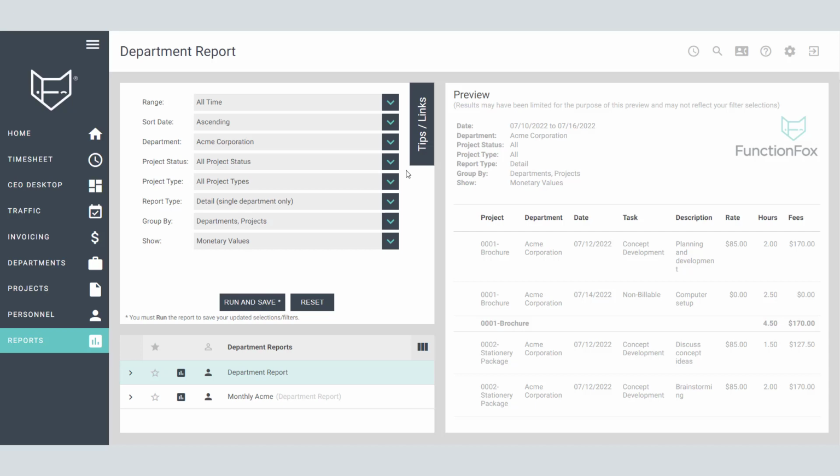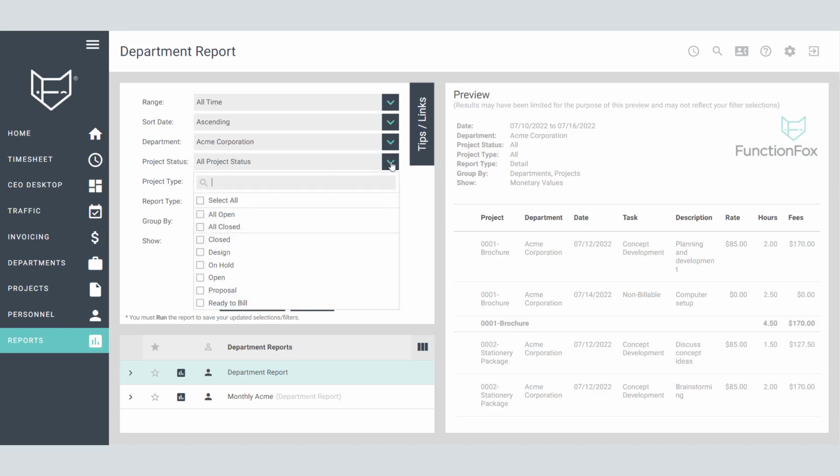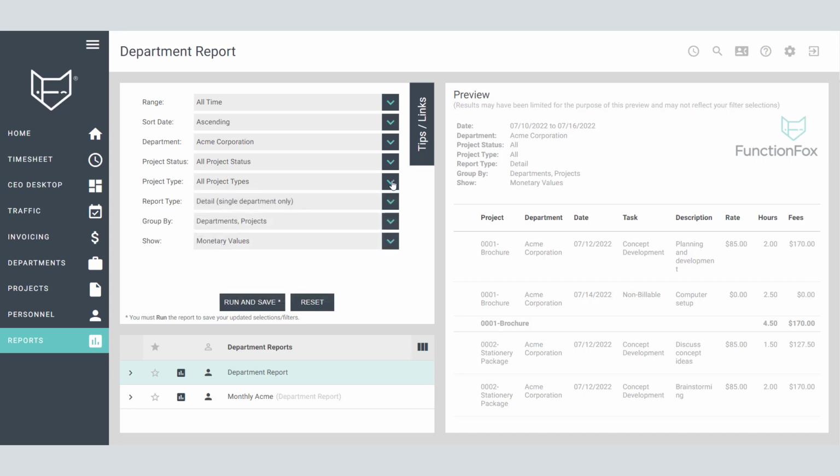The project status and type dropdowns also allow you to filter out certain projects and run reports based on the different categories you have set up. Group by allows you to decide how the information gets grouped on the report. All these options will influence how subtotals are presented.